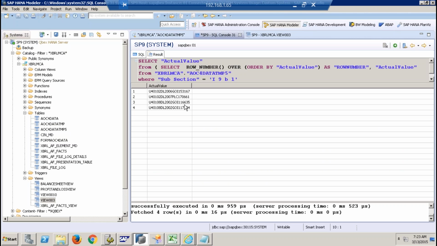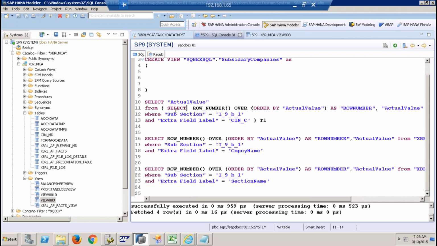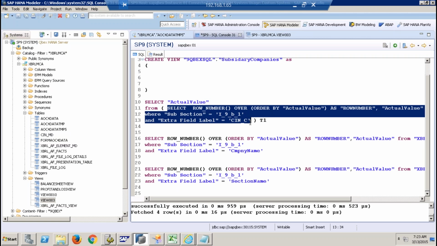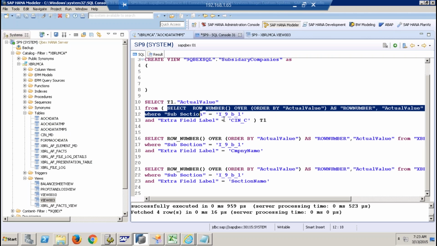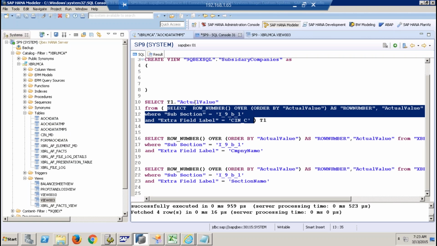That is just giving me actual values from the sub result set. It's actually a subquery. This itself I'm referring to as one table. From that I'm reading the actual value. Can I say explicitly I want it, since this table has been referred to as T1? I'll say T1 dot actual values.